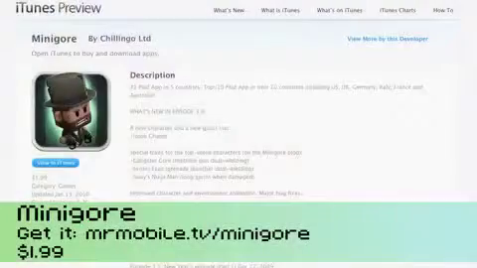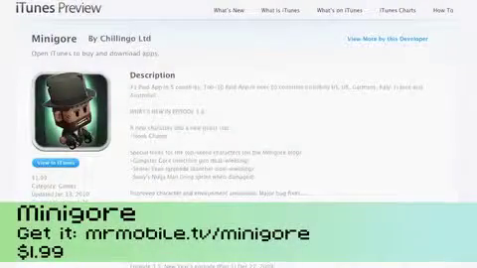I'm going to pop into Minigore, which is a game we've previously reviewed on Mr. Mobile. It's also a lot of fun. Minigore has changed quite a lot since we reviewed it. It's got a lot bigger. There are more characters you can play and that kind of thing. So I would recommend another look at Minigore if you haven't looked at it in a while.